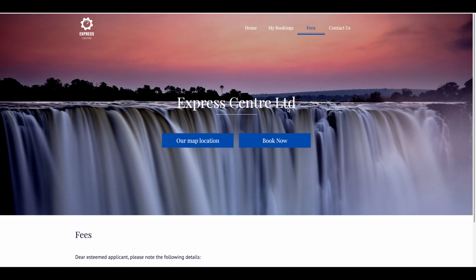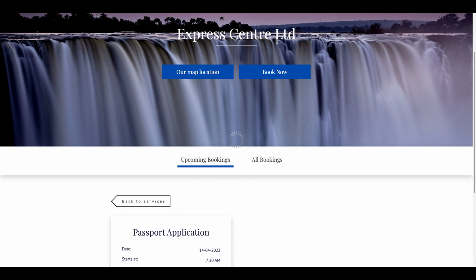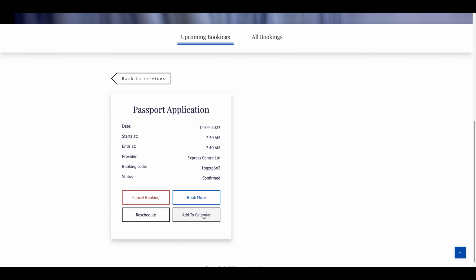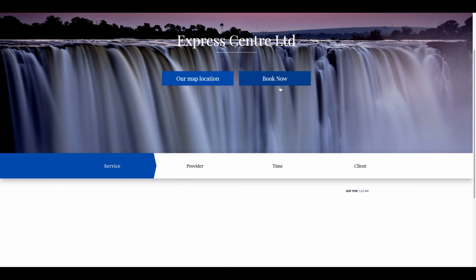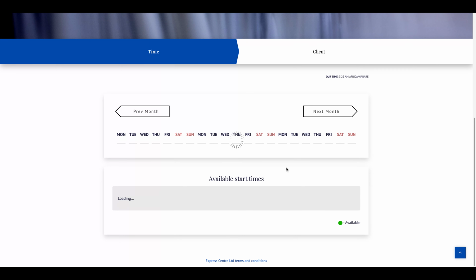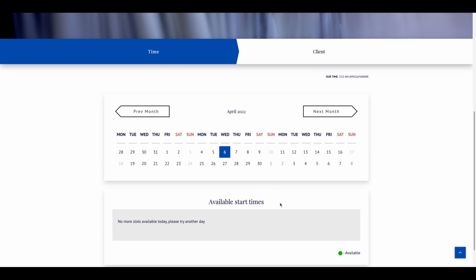So here I can come to my bookings. Then here I can even add my booking to a calendar, or I can reschedule, or I can book more. Let's say you're booking as a family or so. You can come and click book more here, or you can cancel the booking at any time that you may want. All right. So this is how you can book online.